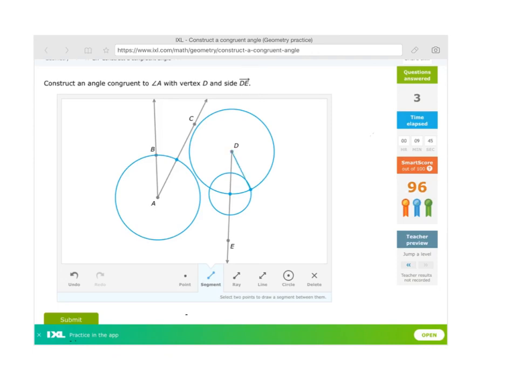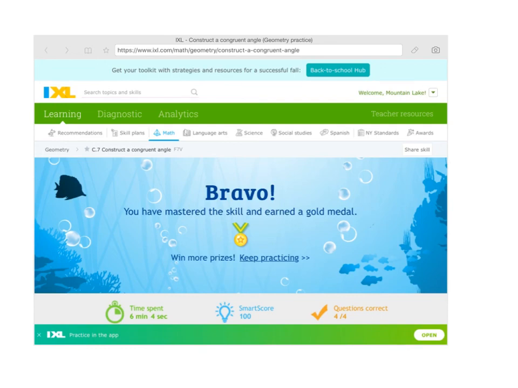Or you can even mark the point on this side. It's up to you, whichever side you choose to do. Hit submit, and there you go. You mastered the skill.